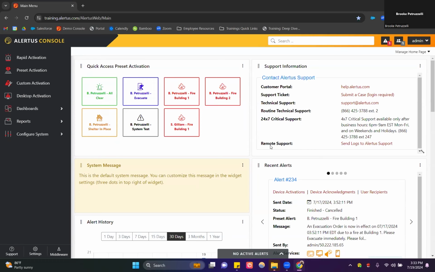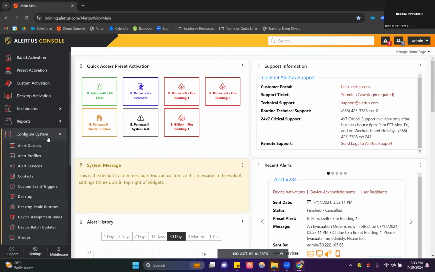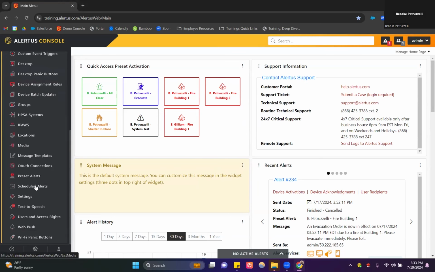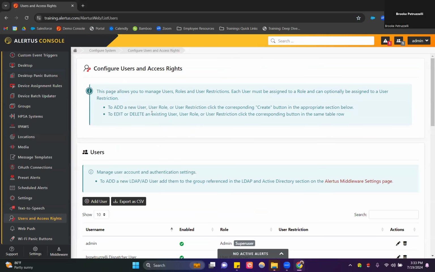I'm going to take you through managing your users' rights and access in this video. When you log into your admin account, you'll come to your homepage and your left side navigation bar. In the Configure System settings, once you open that, you'll be able to scroll down to the bottom where it says Users and Access Rights. In this section, as you can read here, this page allows you to manage users, roles, and user restrictions. Each user must be assigned to a role and can optionally be assigned to a user restriction.